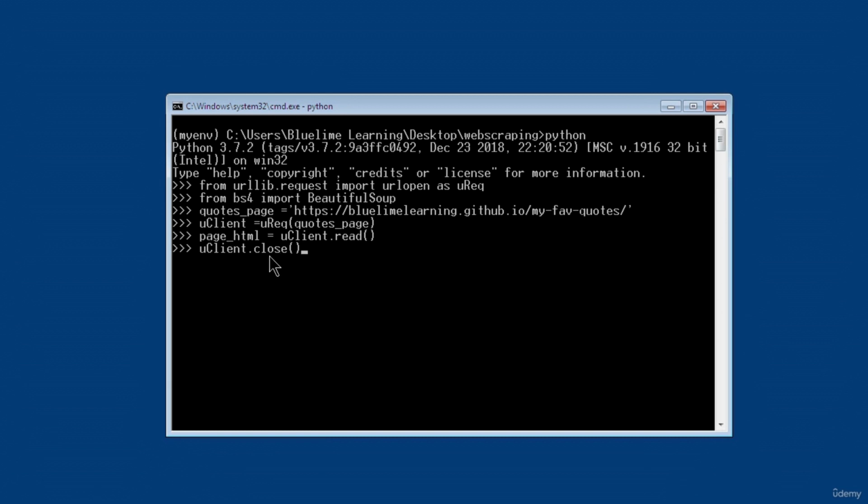I'm attaching this method called close, which will close the connection once it has grabbed and downloaded the content I have requested. So you can press enter, and once there's no error, you know that everything is okay. So that's it for this part of the video.